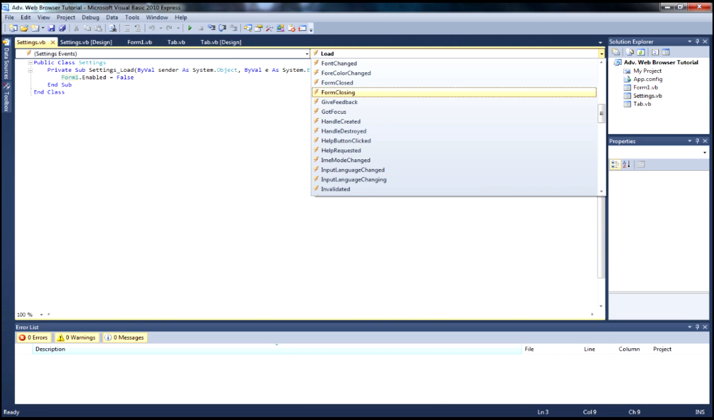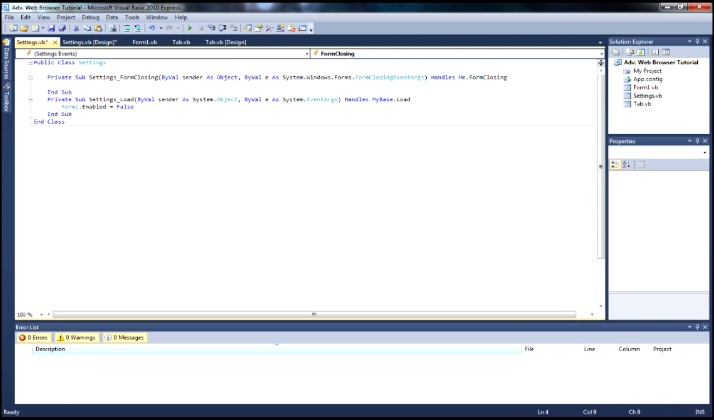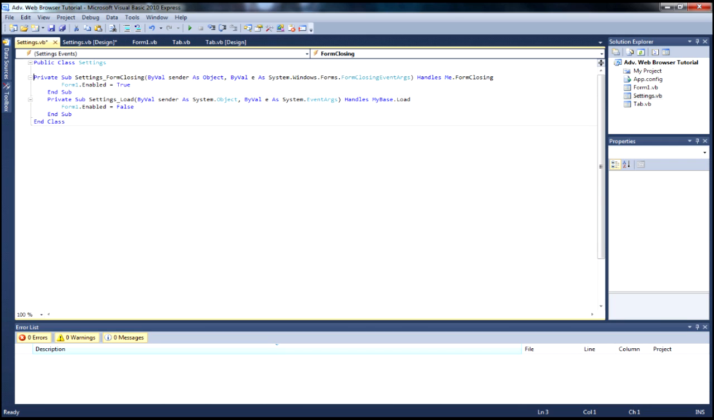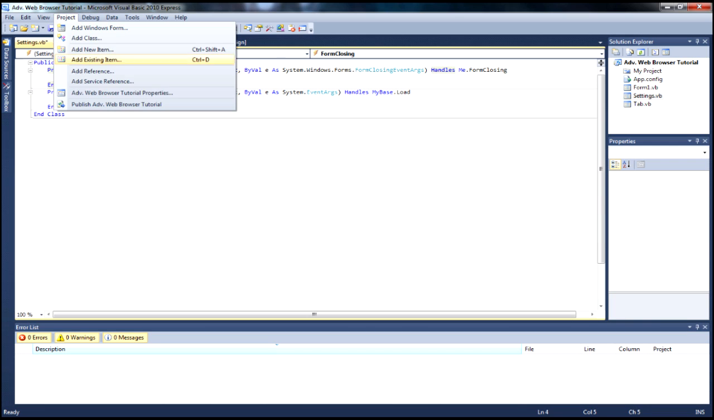Sorry, scroll up to F, and where it says form closing, obviously you go to settings, events, and then form closing. You want to add it in, and you want to put form1.enabled equals true, and then you just want to do that. Now there's one thing we're going to quickly do as well.